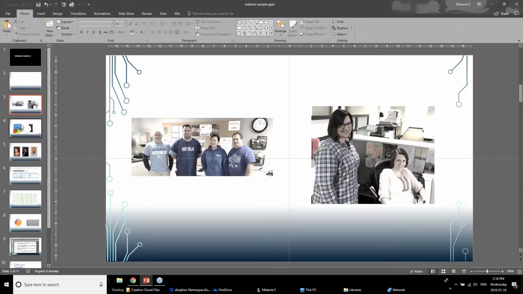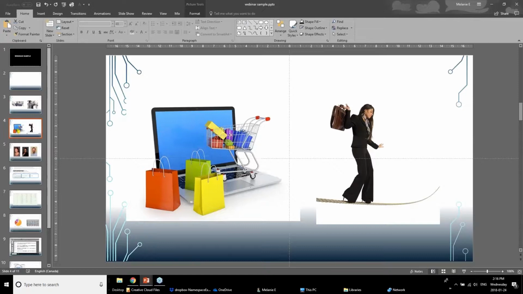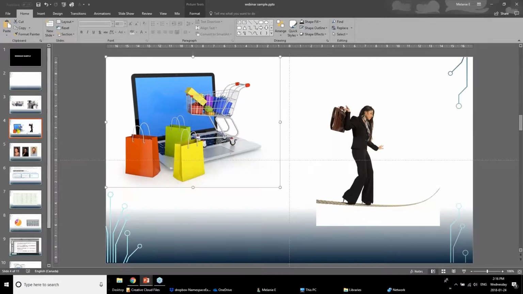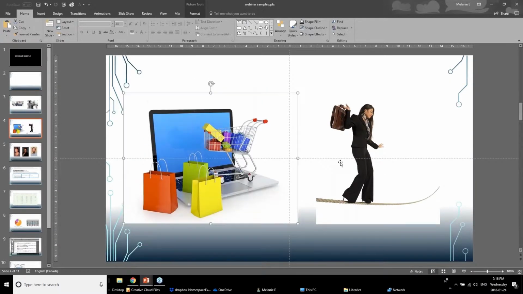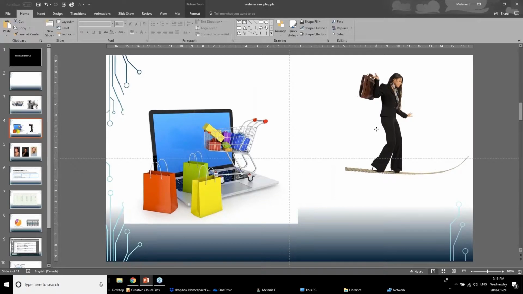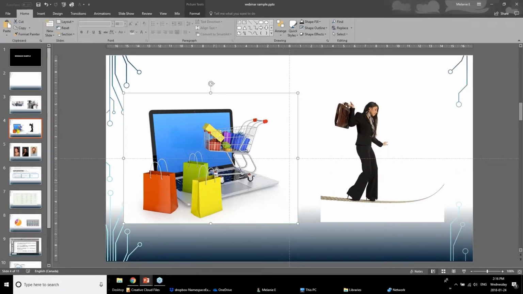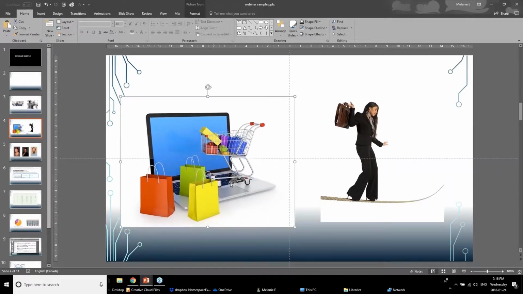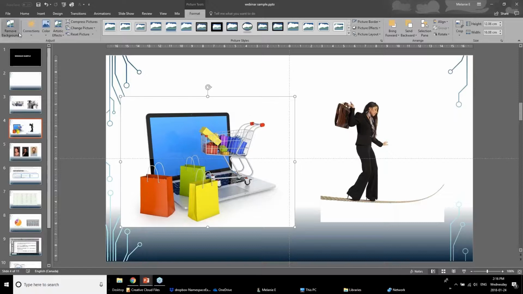So I'm just going to go here to some images. You'll see as I put it on the background that it has a white background. Not really great when you have a textured background like we have right now, because you can't see what's behind it. So when I select the actual image, and I go here to the top to Picture Tools, you'll see on the left there's a new icon called Remove Background.